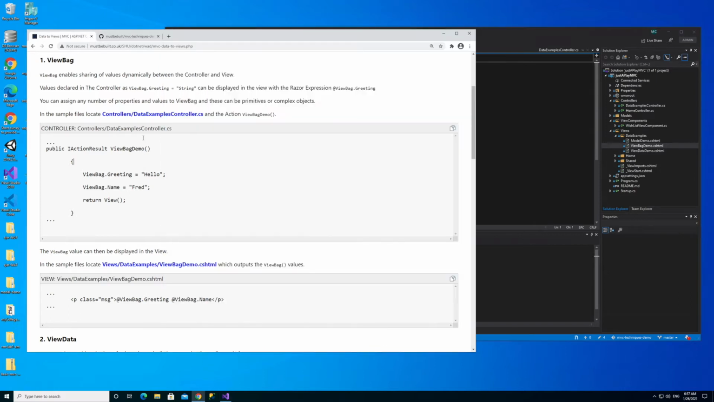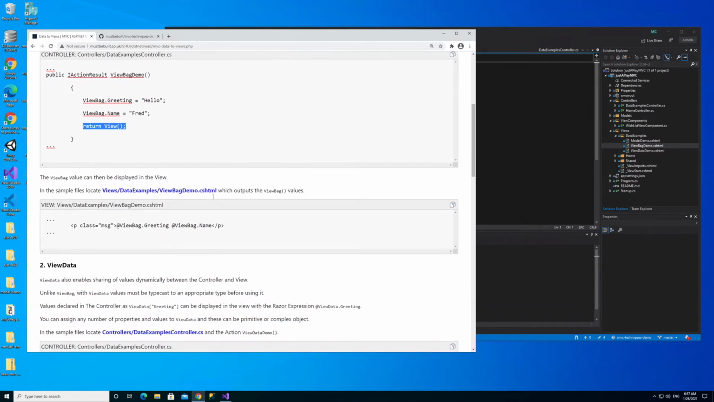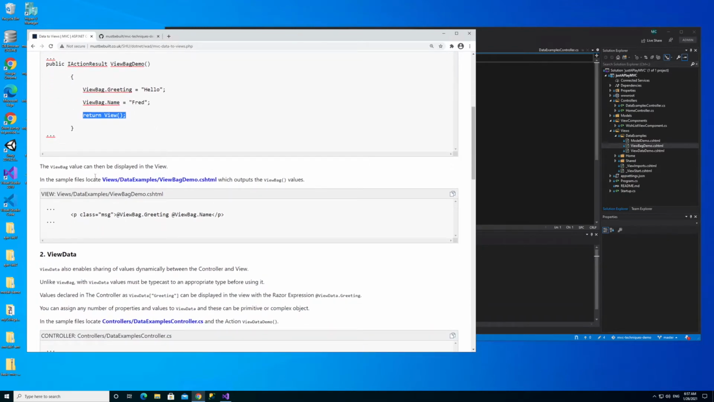Okay, so in our controller what we can do is use this thing called ViewBag, and you can use dot syntax to apply things like strings. You can apply primitive or complex objects to that, and they are then available inside of the view. So if I've got an action, ViewBagDemo, I can create a couple of ViewBag properties there, greeting and name, and then I return View. If I then look at the view itself, I can reference those with Razor syntax by just saying @ViewBag dot, and then the names of the properties that were set there.